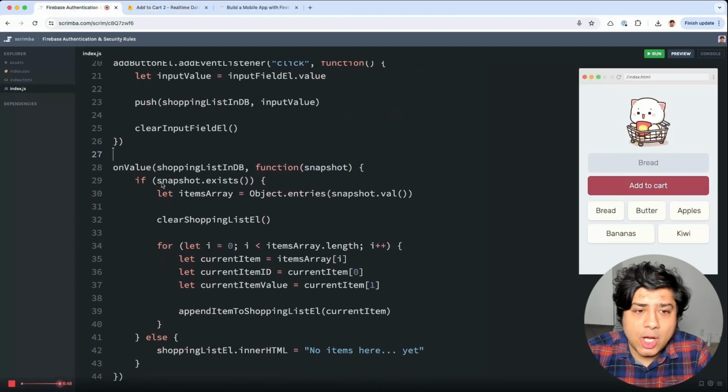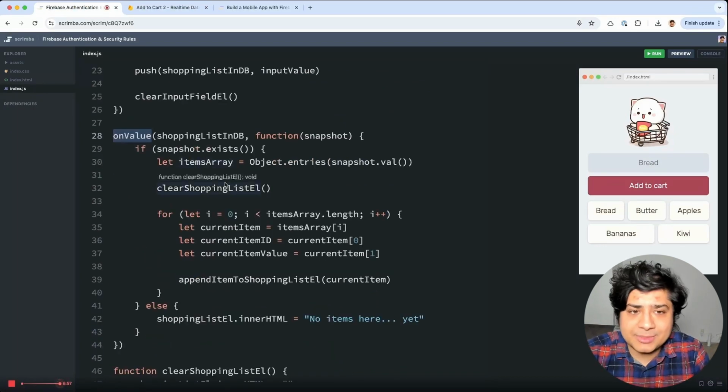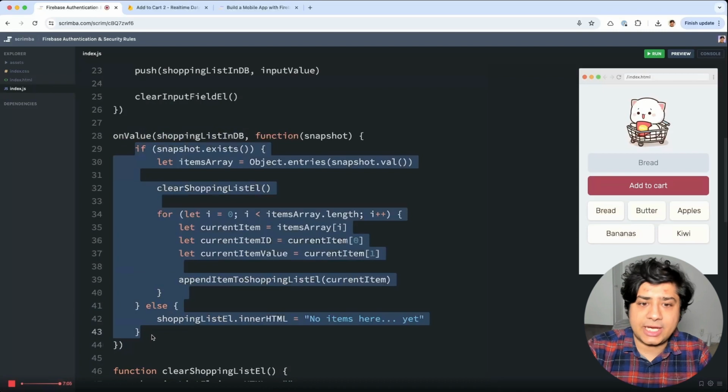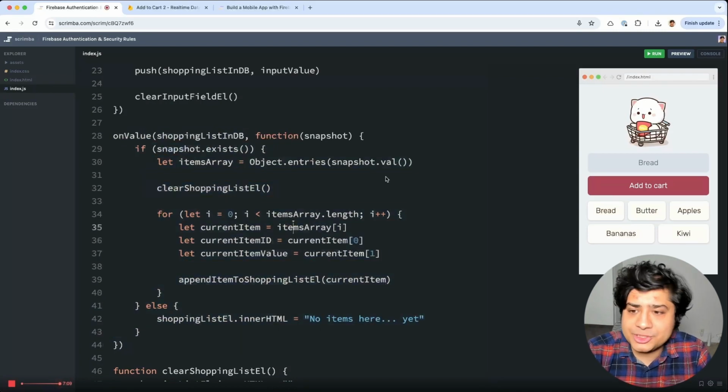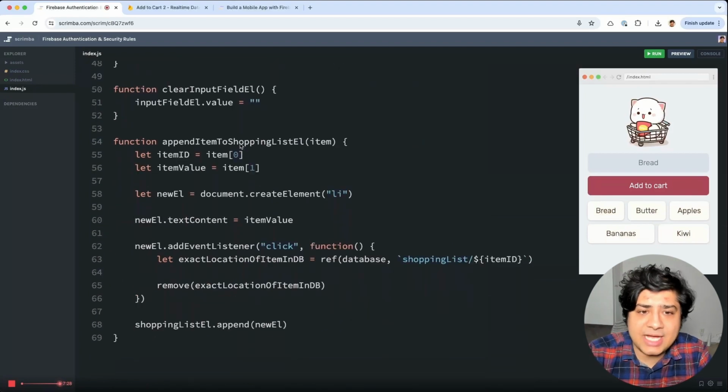And then we have the onValue function, which is what is updating every single time something new gets pushed to the database. Every time that happens, this whole function runs every single time. And we're running a loop here, and we're just rendering all of the items here. And if we don't have any items, we're just showing no items here yet. And then we got some other functions here for some simple functionality. And then it's this append item to shopping list function, which is what is creating all of these items.